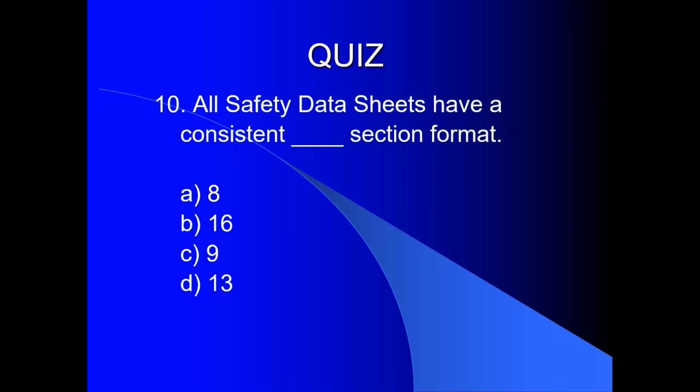And the final question, question 10. All safety data sheets have a consistent blank section format. A, 8, B, 16, C, 9, or D, 13. This ends the quiz portion of the training.